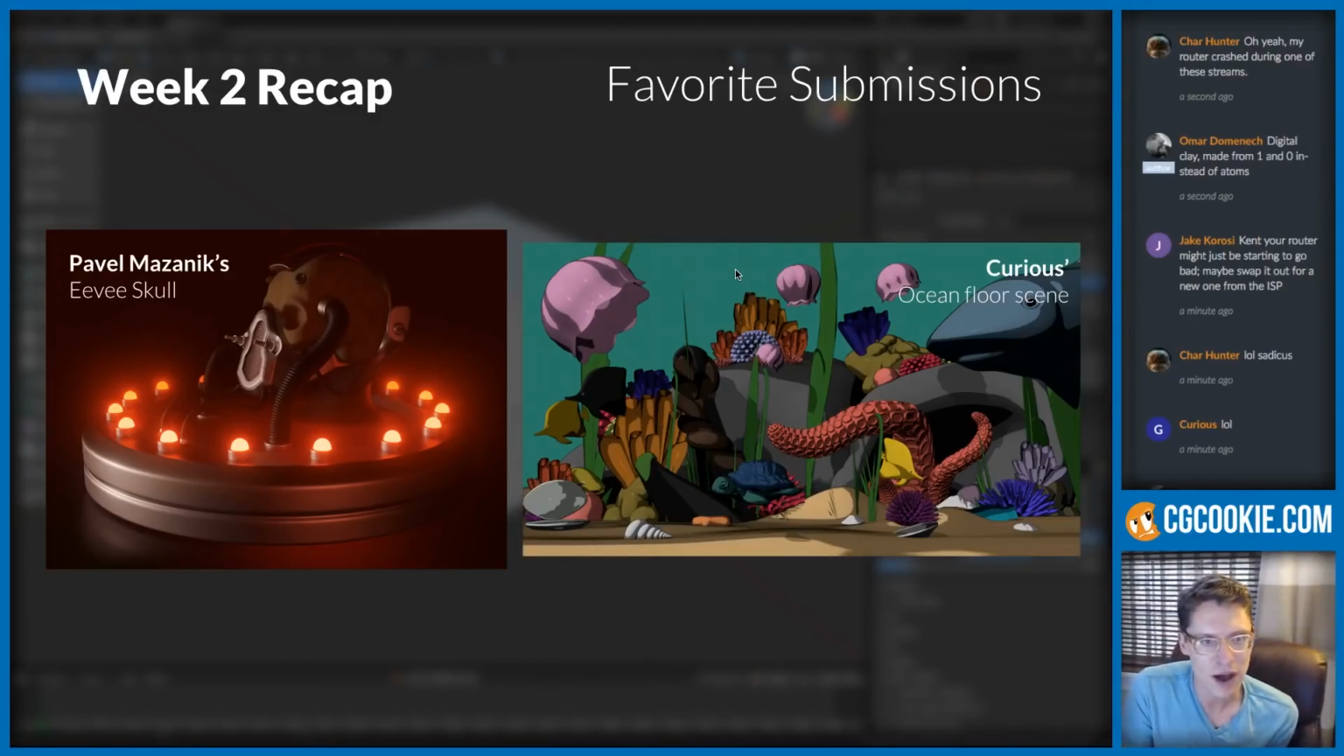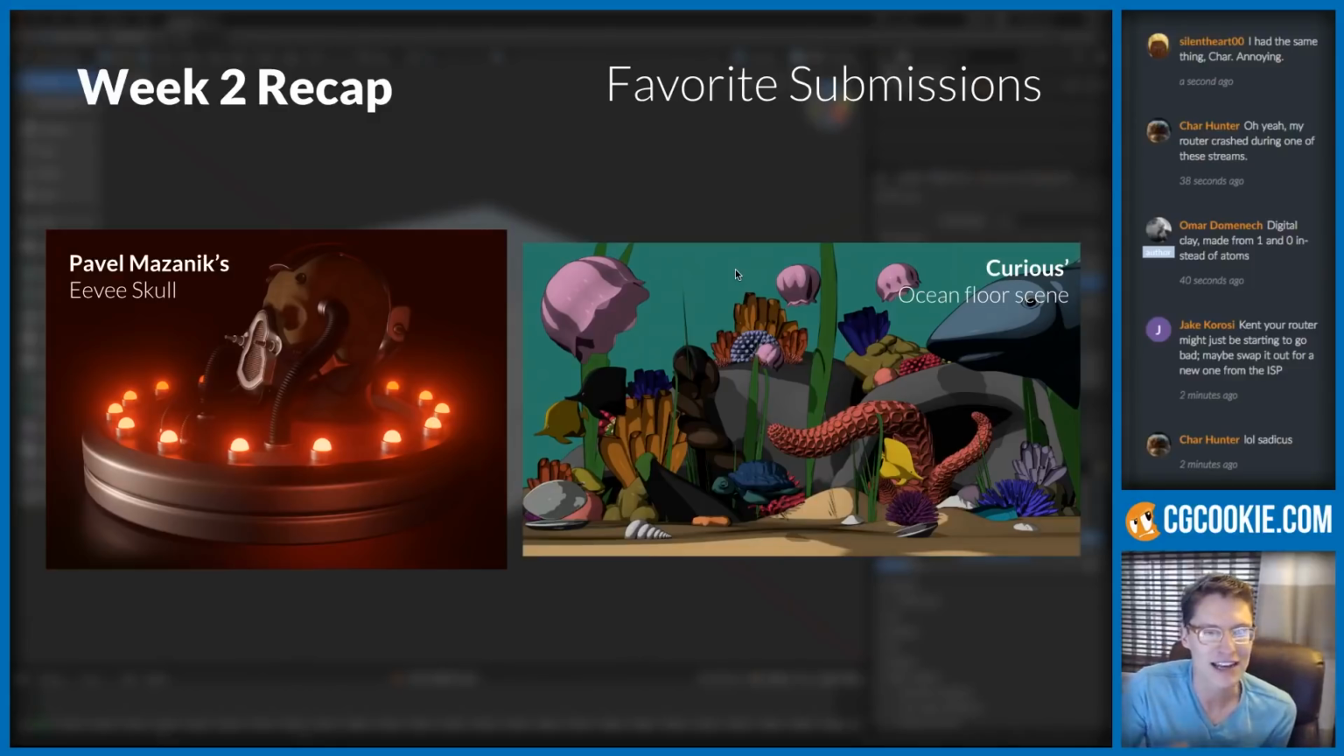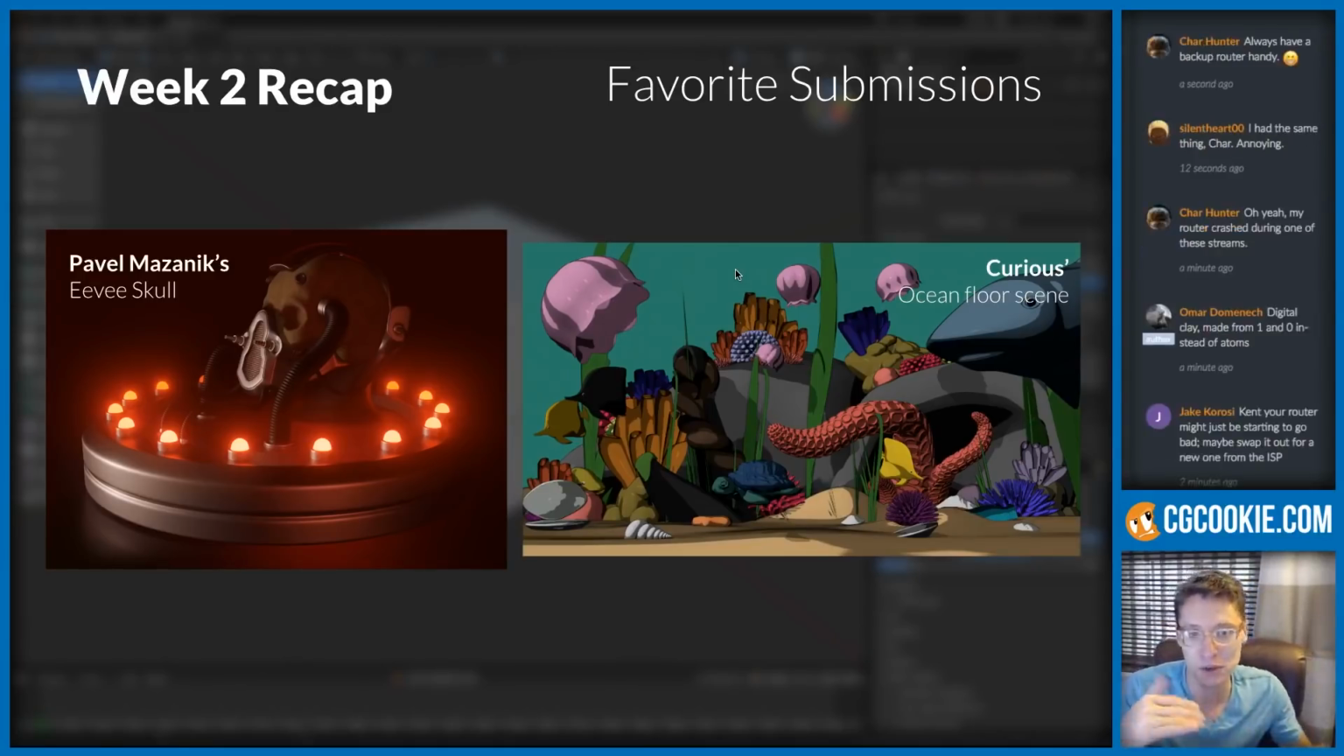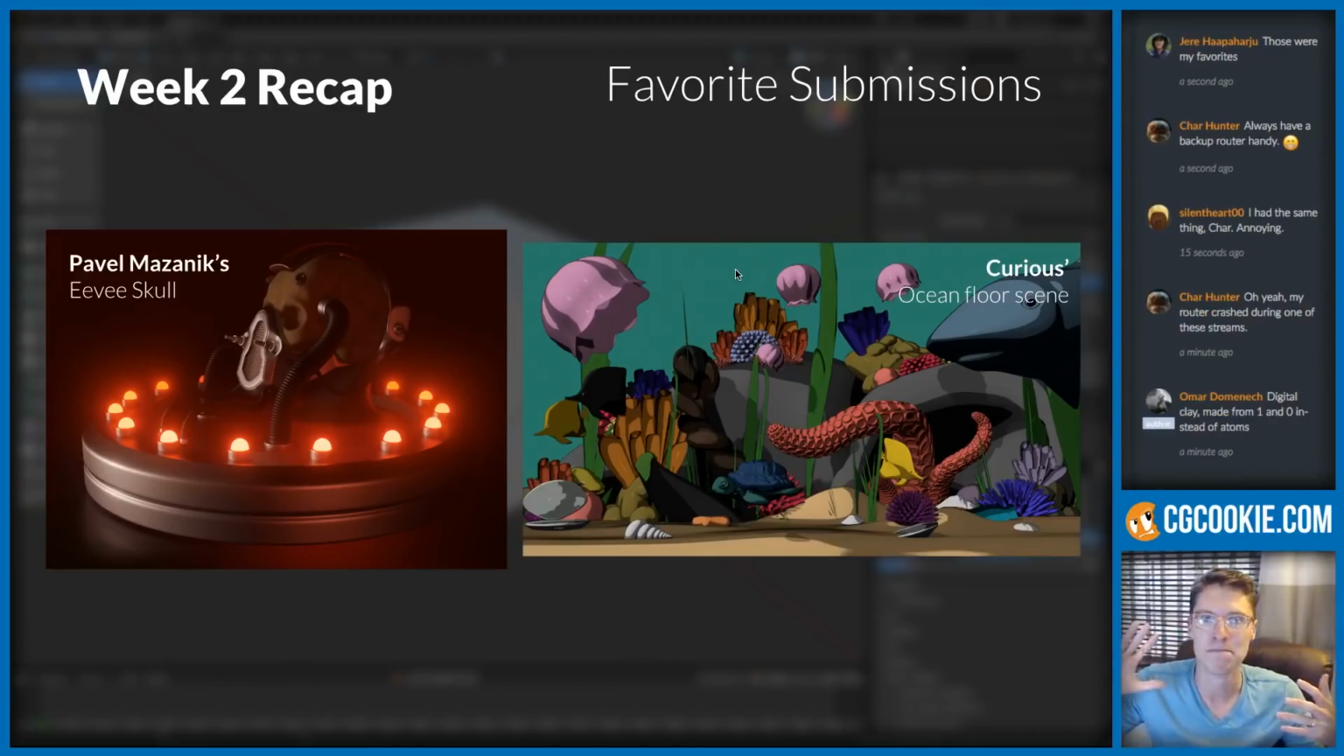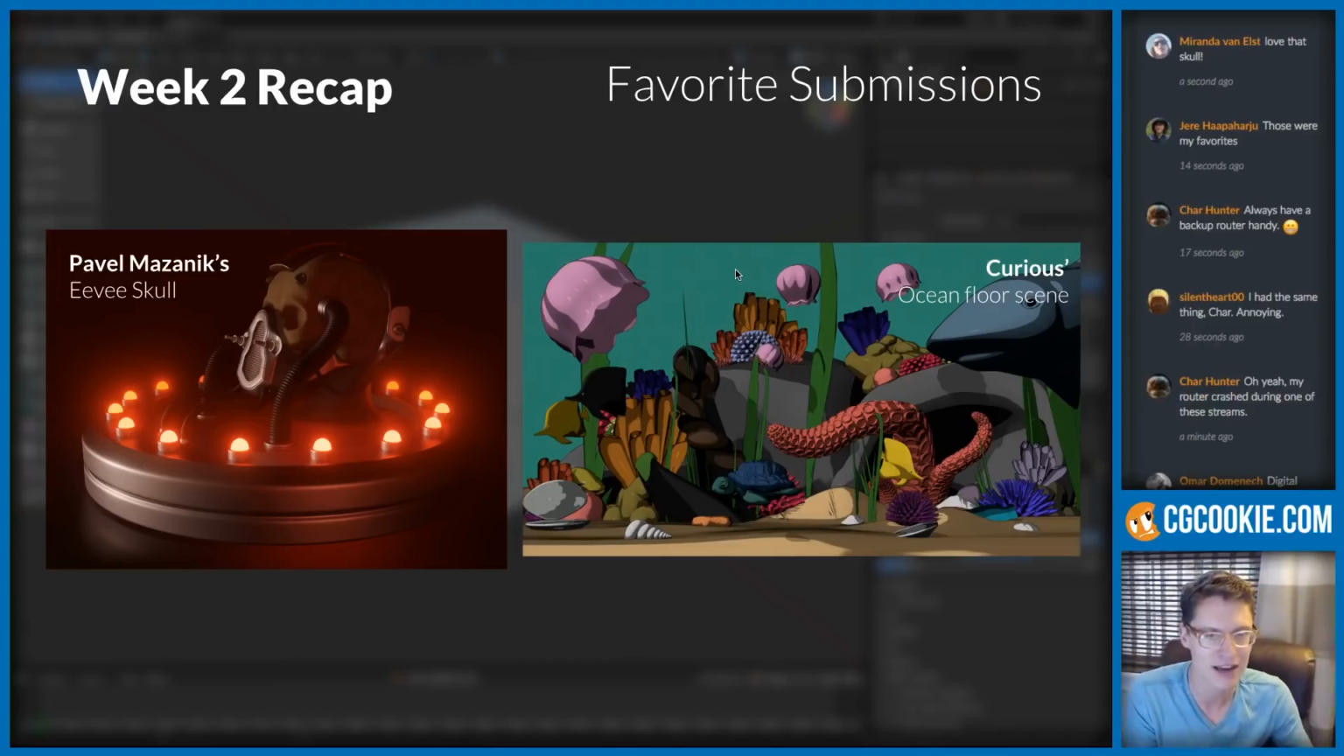And the first one is Pavel Mazanik's EV skull, is I guess what I called it. And I remember seeing you post a work in progress image of this, and I was like, wow, you're going for a skull. That is a lofty goal, and I respect it, and you did it very well. So that's what stuck out to me about this one, is the fact that we did mesh modeling last week. It's very easy to keep things hard surface. So going into the organic space is less common, and I respected you for that, and you did a really good job, and it turned out great.